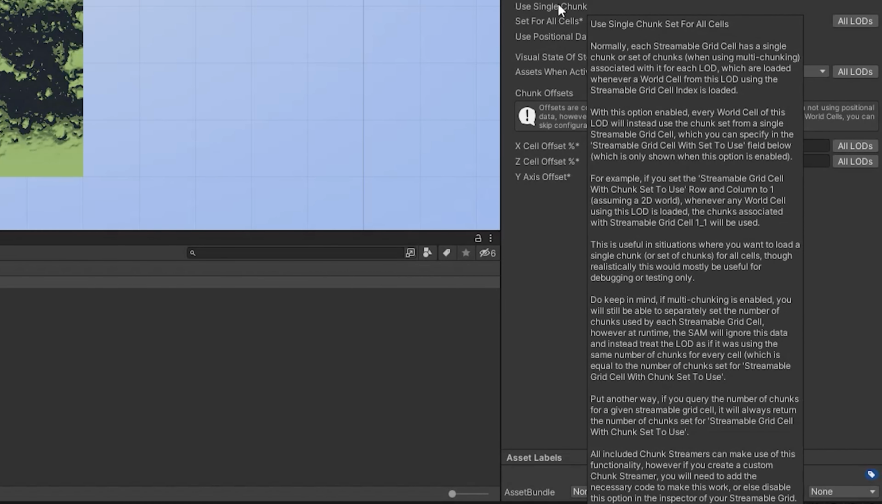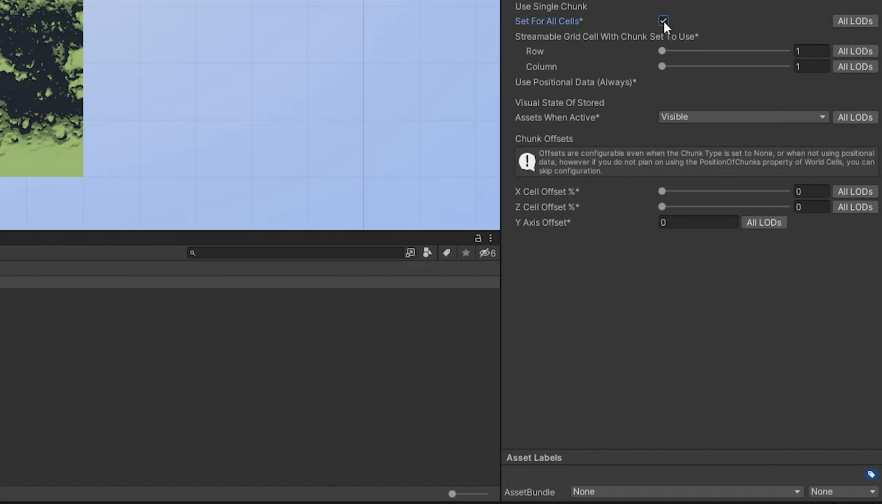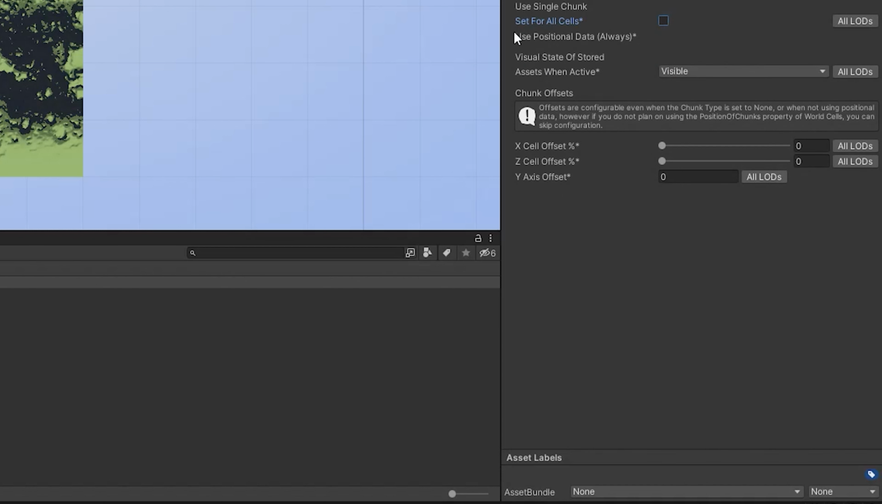The Use Single Chunk Set for All Cells option allows you to use the asset chunk set associated with a single streamable cell for all streamable cells for this LOD group only. If enabled, you can select the streamable cell whose asset chunk set should be used via the fields that are displayed. This option is most useful for testing purposes, so it's unlikely you will need to enable it.